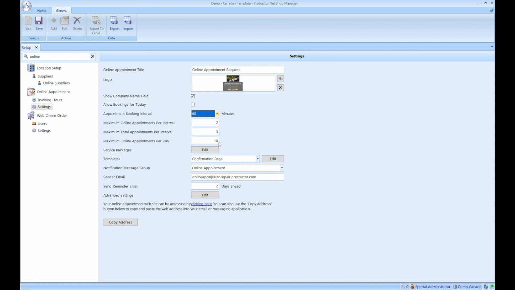So what does this mean? Let's say, for example, you have 2 appointments already booked at 10 a.m. Based on having a total of 3 appointments for that interval, it would only allow for 1 additional online appointment, because you would have reached your maximum of 3, and then a maximum of 2 for the online booking. Same with the 10 per day total for online. Once there have been 10 appointments booked online, it will no longer make any more available for that day, even if you have availability. So again, all of these intervals are going to be unique for your shop, so you'll have to figure out what makes the most sense for you.